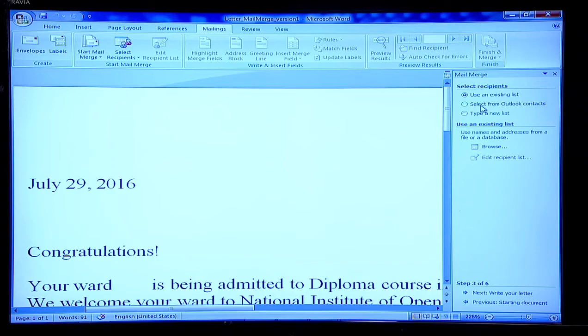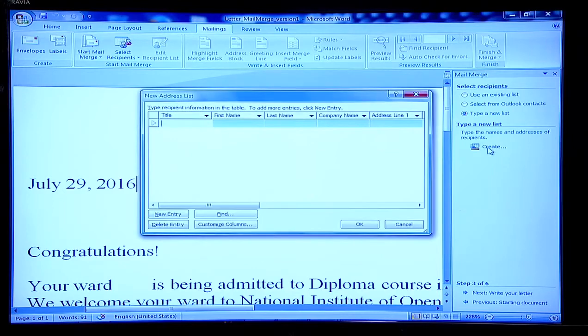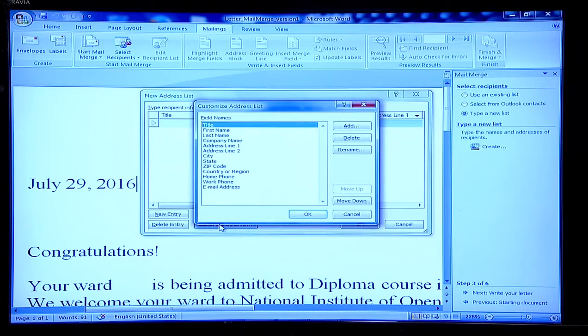So what I'll do is type a new list. I'll say type a new list, and I'll click on this particular button, Create. It shows you some pre-existing fields: title, first name, last name, company name, address line 1, and so on. As this letter needs to be sent to students, let me customize this list. I can customize the columns first. Before entering data, I am customizing the fields of the data source.